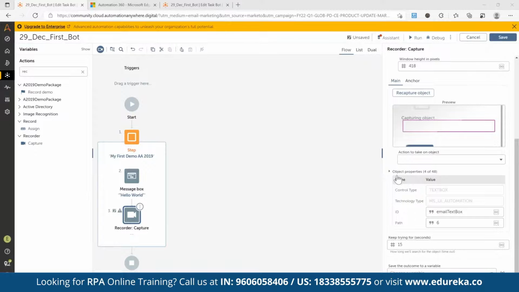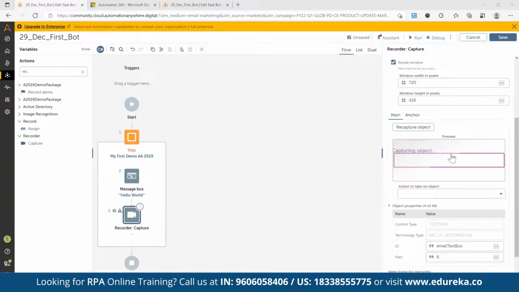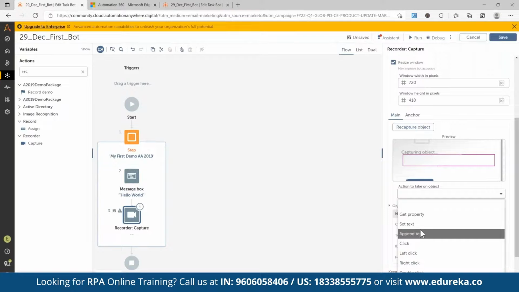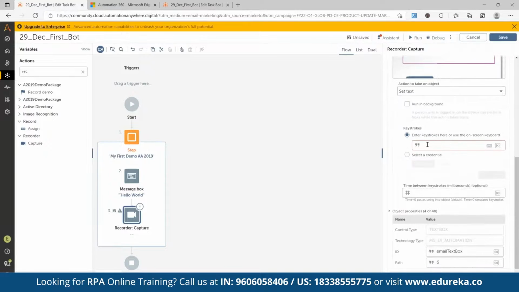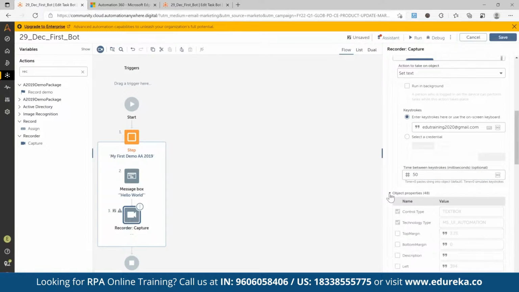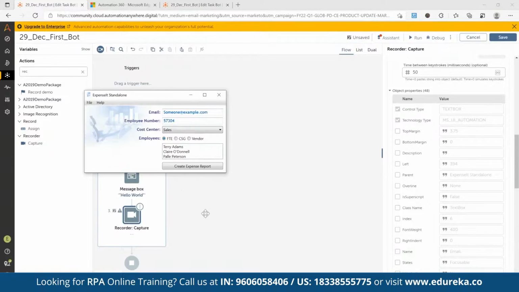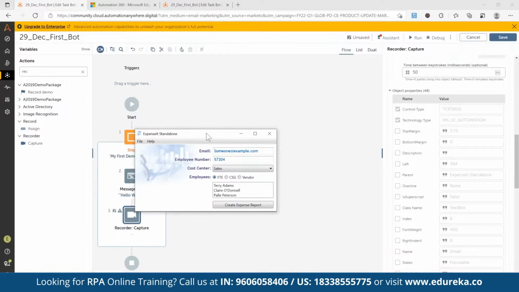Here I get to know about the properties of the object. This is the preview of how the object looks like. Then the action to take on the object. What do I want to do on the object? I want to write something in the object. What do I want to write? I want to write, say, 2020 on gmail.com. Delay means how fast I would want it to type. And here are the properties of the object, meaning what information Automation Anywhere has read about this object.